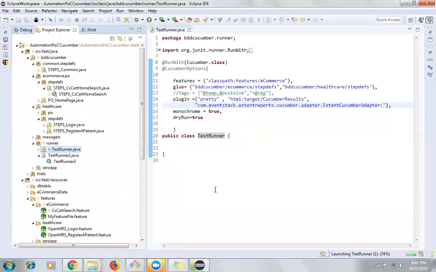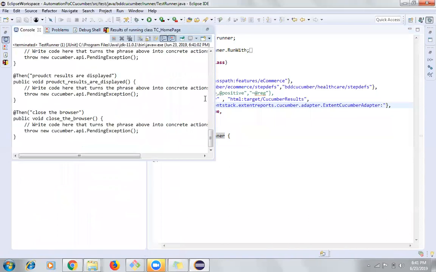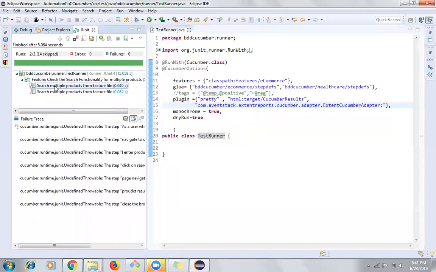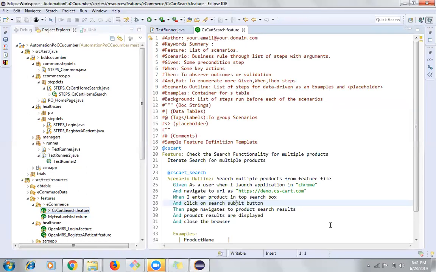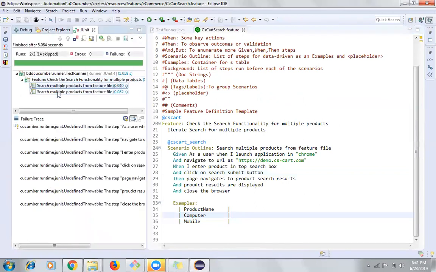As soon as I run it, it will display that it is running something, but actually what it's doing is validating. It has validated that inside this feature file, which was check for search functionality for multiple products, there were two scenarios. Why two? Because I have mentioned two rows here, so it is taking these two rows as two different test cases.